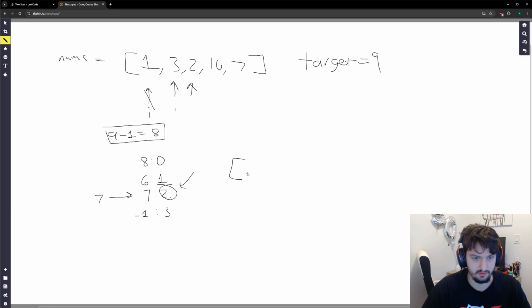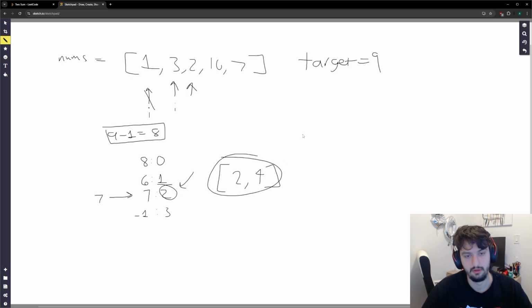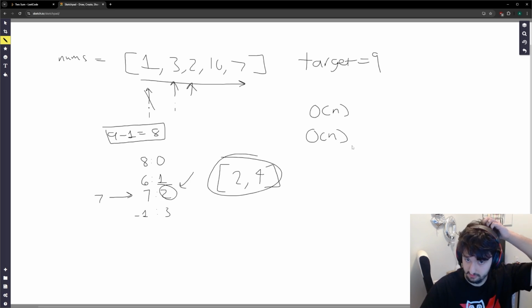So we return the index of the complement of 7 and the current index, which is 0, 1, 2, 3, 4. This is the answer. Of course it's 4. The time complexity is O of n, one pass, right? But there's a space requirement for this, which is O of n.